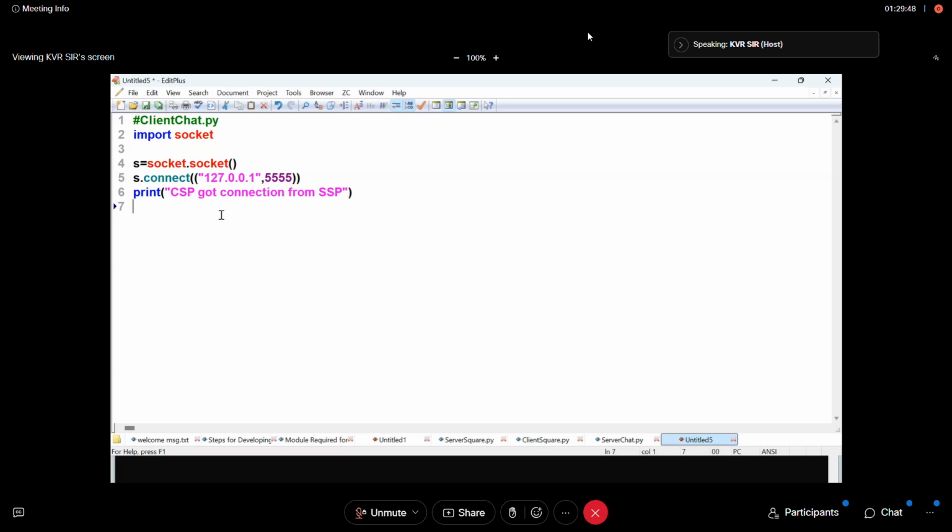CSP got connection from SSP. So I need to go for getting the client data. Here I will write line number 3, I will write certain statements after a few minutes. Get the data. C data is equal to, now you read your input. Input of, we are saying that student.